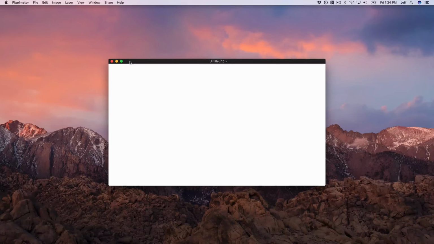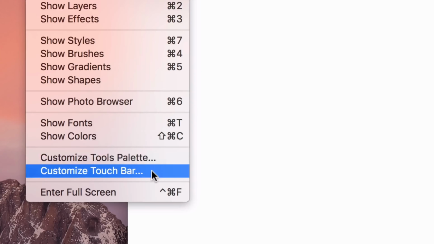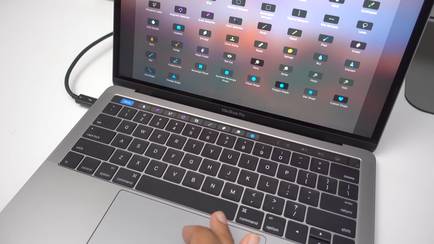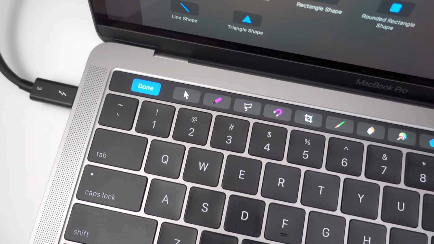But customization doesn't end with the control strip. If you go to View and go to Customize Touch Bar for a supported app, you can customize the touch bar in relation to that individual app. So in this case, I'm using Pixelmator. And as you can see, there's tons of different ways to customize Pixelmator.